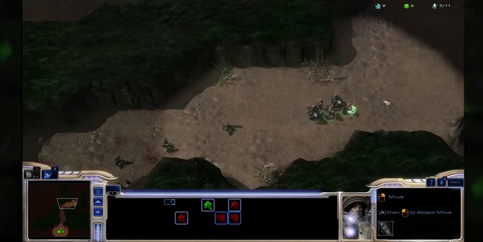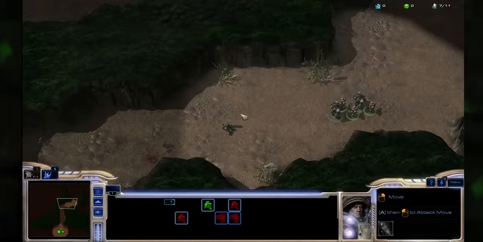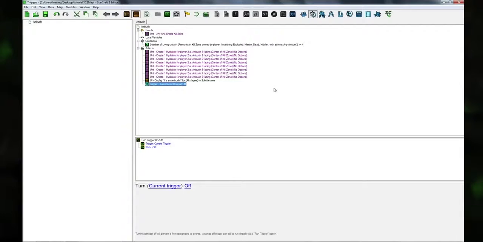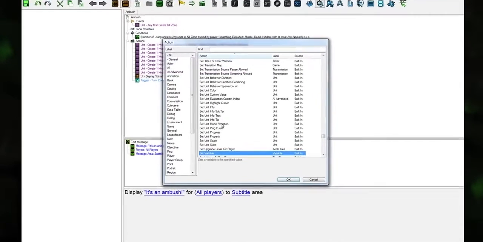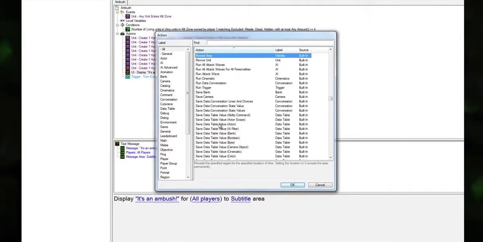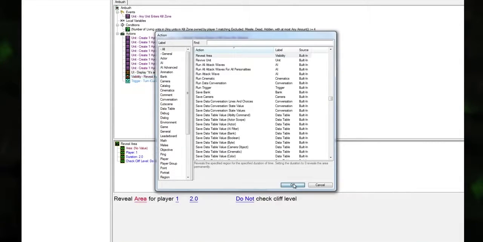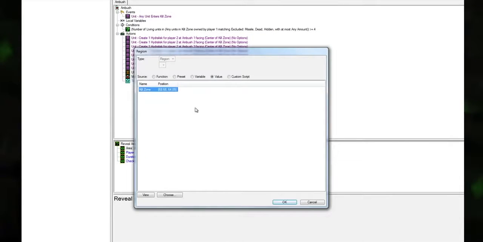So let's jump back over to the editor and go to the trigger module. Let's add an action to reveal the Hydralisks so we can fight back and make it a little more fun. There's an action called reveal area. And this requires a region, but we don't want to just use the kill zone region because it's not big enough. It's not going to cover all of the Hydralisks.